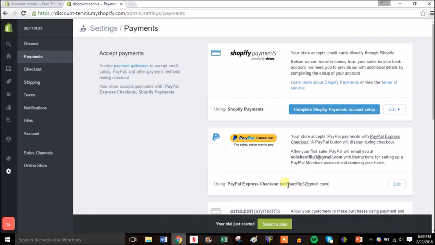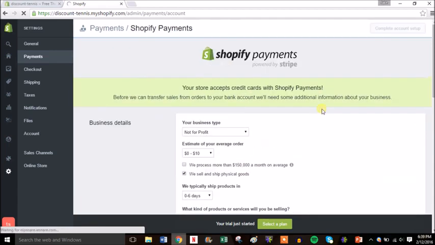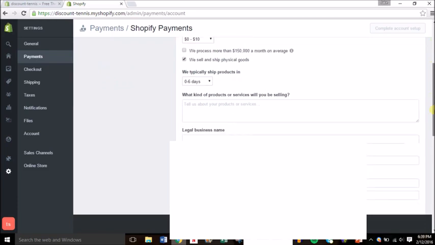But this email isn't connected to PayPal, so I'd have to go and edit this and change it to an email that is. And I would suggest changing this to PayPal Express checkout. And then for accepting credit cards through Shopify, we would go to complete Shopify payments account. And you'll fill out this information right here. It only takes a couple of minutes.